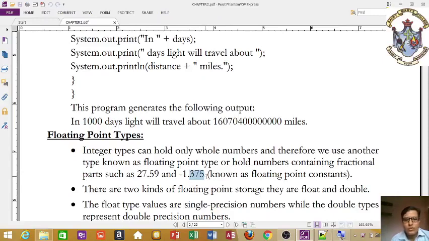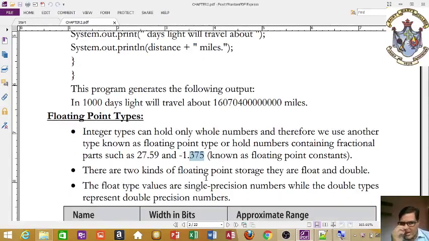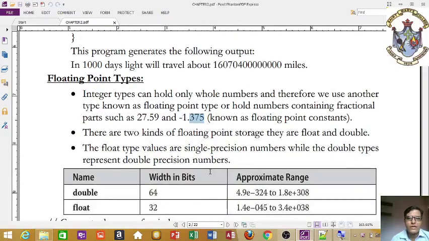There are two kinds of floating point storage: float and double. If you observe the floating points, it consists of two kinds, one is float and another is double. The float type values are single precision numbers, while double type represents double precision numbers. We already know what single precision and double precision are. Precision means the value following the dot.